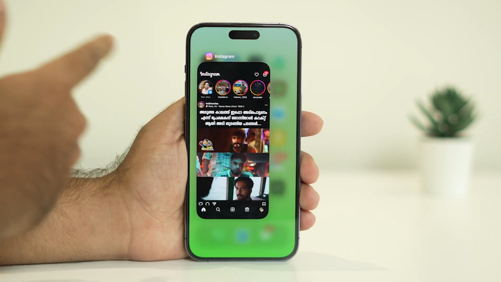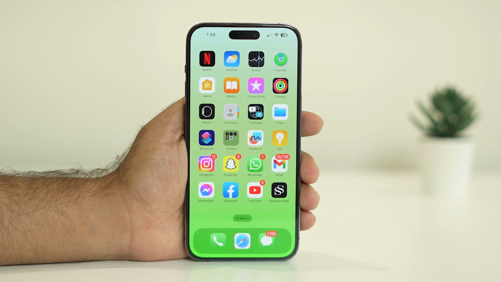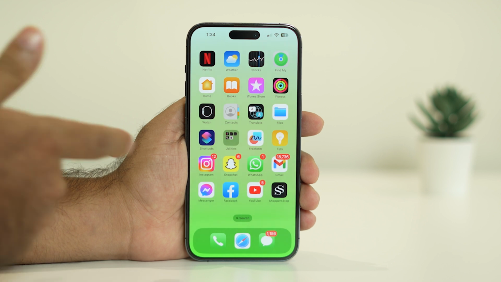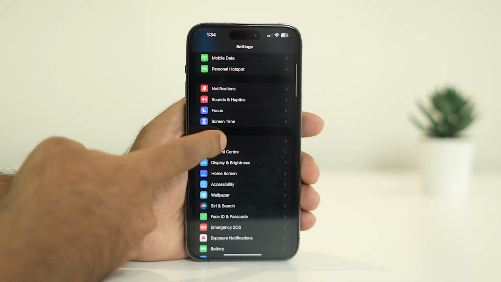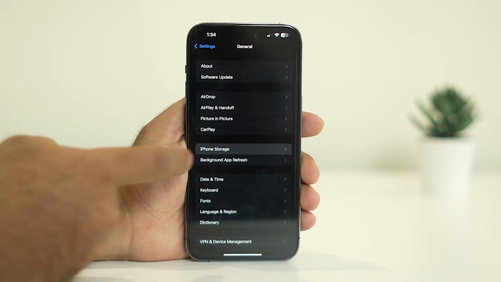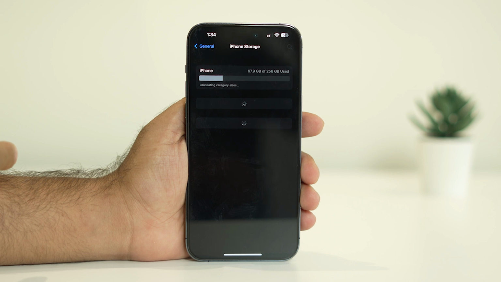Next, if you are still having the issue, you can try offloading the Instagram app. For this, we just need to go to Settings, then General, and then iPhone Storage. From here, we will get all the apps installed on this iPhone, and I'll show you how to offload the Instagram app.